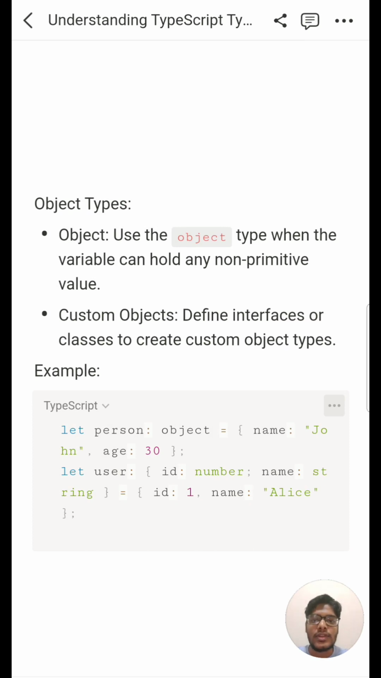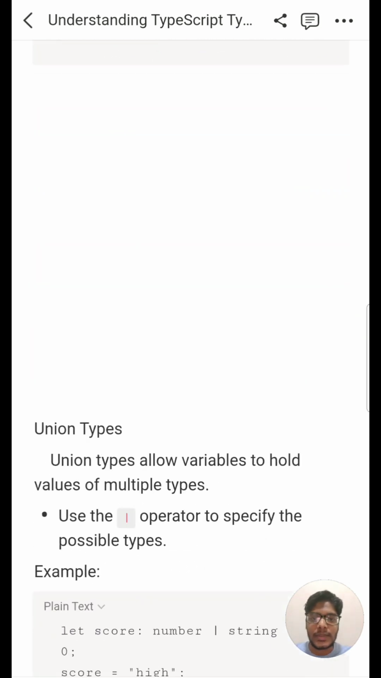Or in the second case we have the user with id and name as the keys of the JSON, that is why we are specifying id with the number type annotation, and name with the string type annotation, before we specify the actual user object itself. So we have user followed by id number, name string, which is the type annotation part, followed by id with value 1 and name as Alice, which is the actual object data. So that covers the object type annotation.